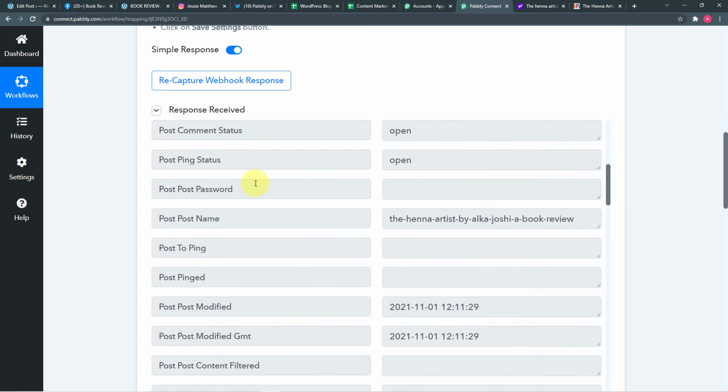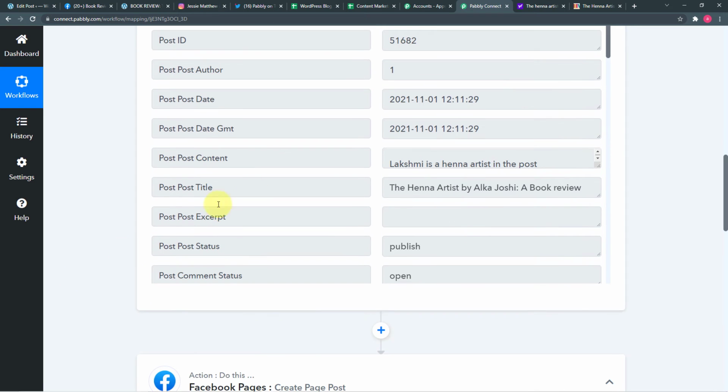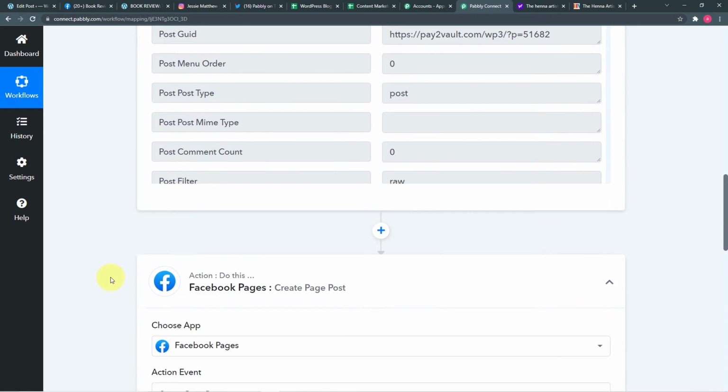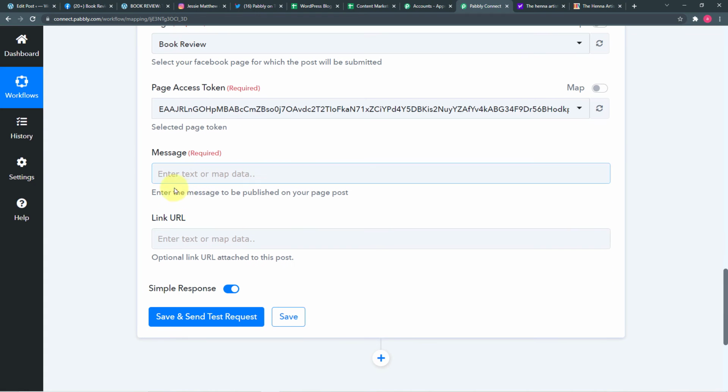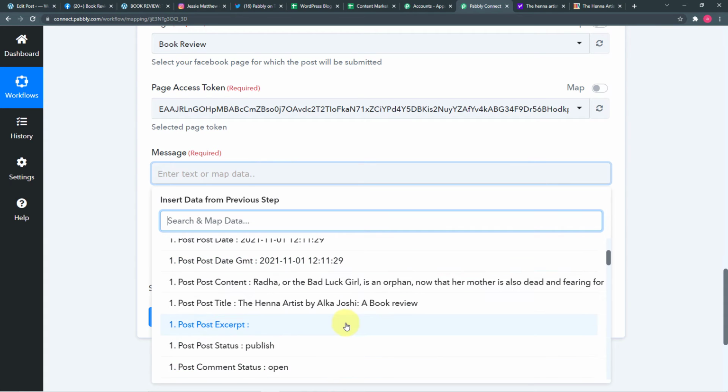This is the post name. Okay, so this is the post title. So I'm going to post this title. Copy means move this title here in this message field. So I'm going to click here and click on WordPress, and I'm going to map this title here only, right?